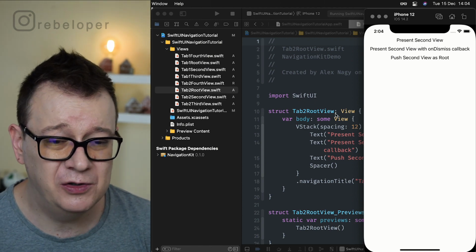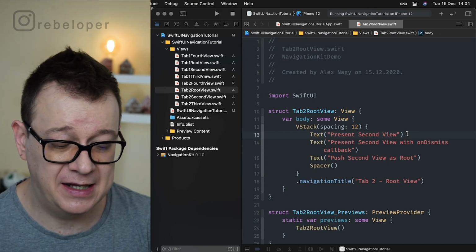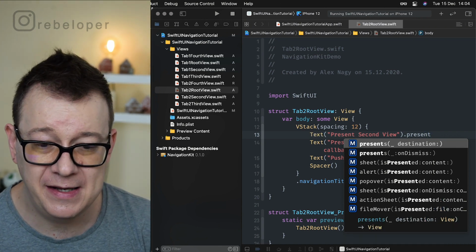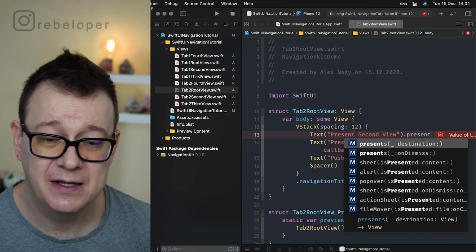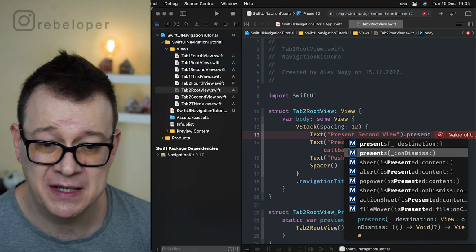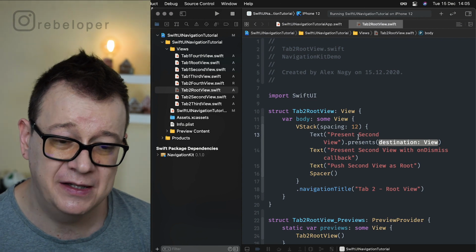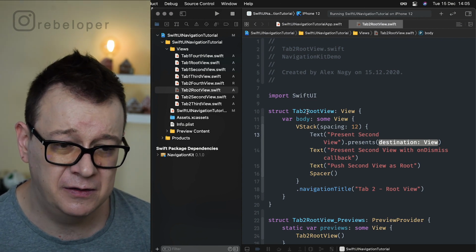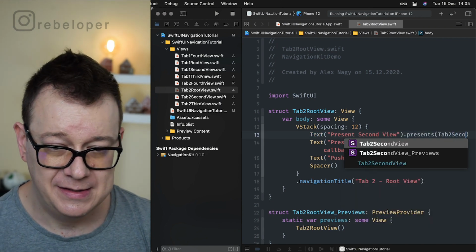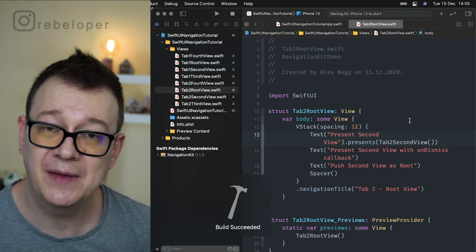So what you want to do is just go ahead and append a modifier to our text, and that is presents. And here we go. We have two types of presents with Navigation Kit, of course: presents destination and presents destination with onDismiss. Let's just take a look at the first one here. And what we want to do is present the second view. And because we are on tab bar 2, so tab 2 second view. There we go. And basically that's it. Let's build and run and see how this looks.